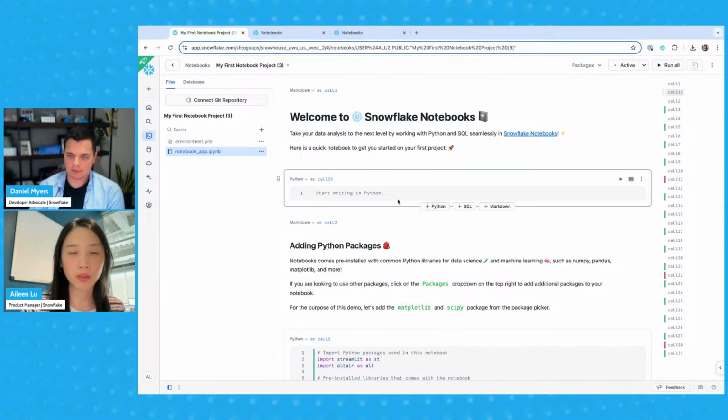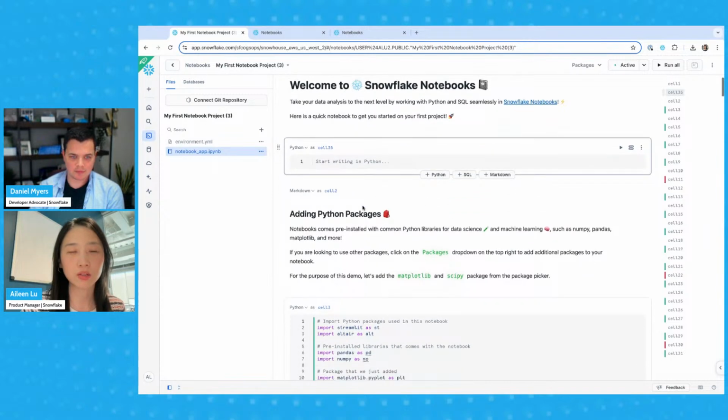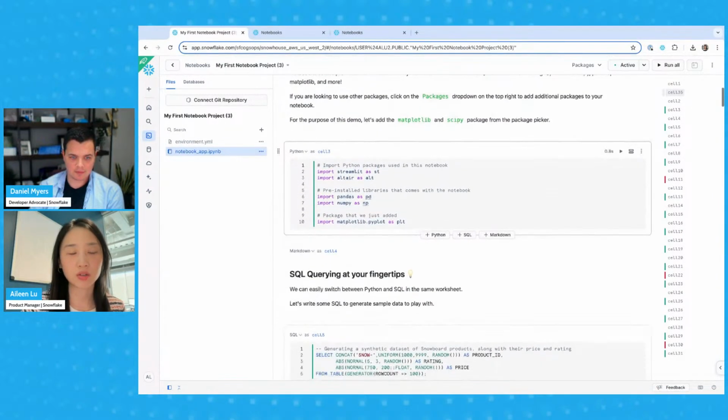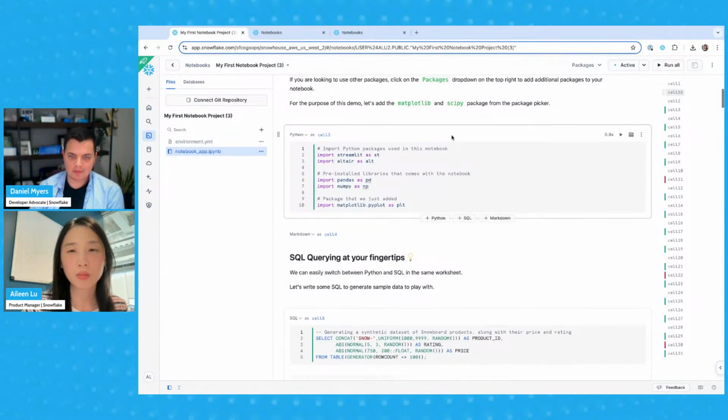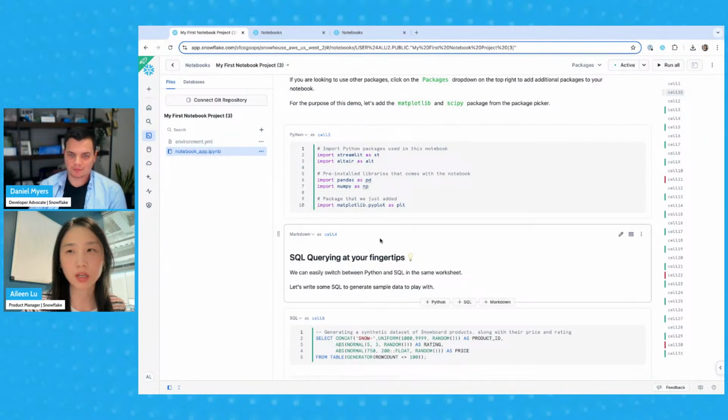So if you select a Python or SQL cell, you directly start typing in your Python or SQL language. You don't really need a magic command to say, hey, this is a SQL cell, because you can tell that this is SQL, Python, or Markdown right here.